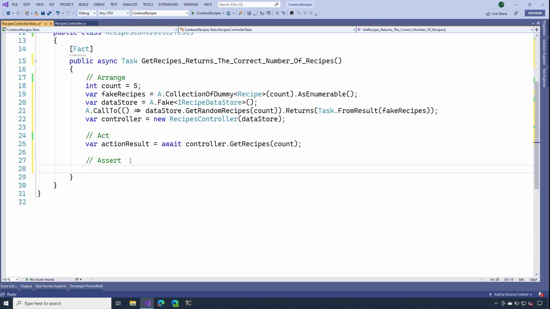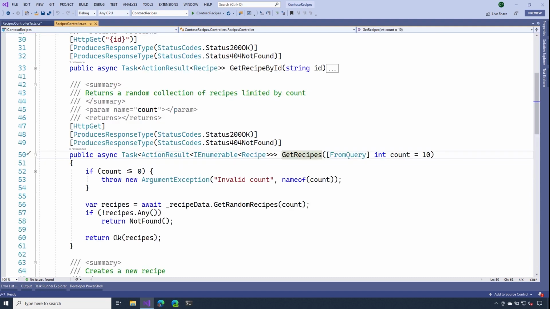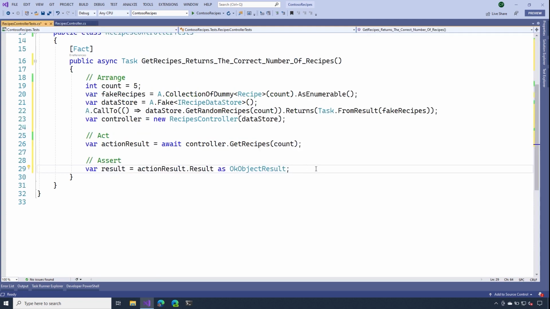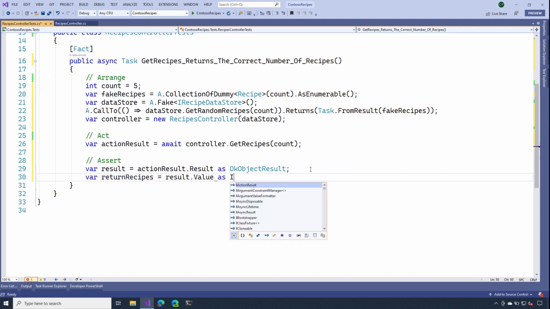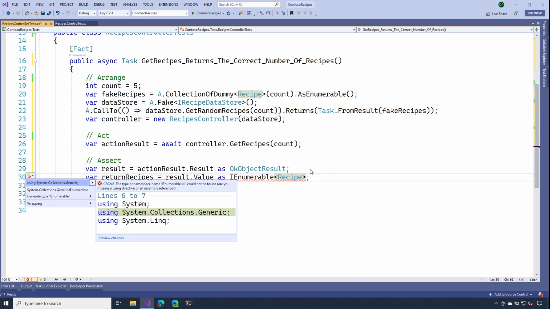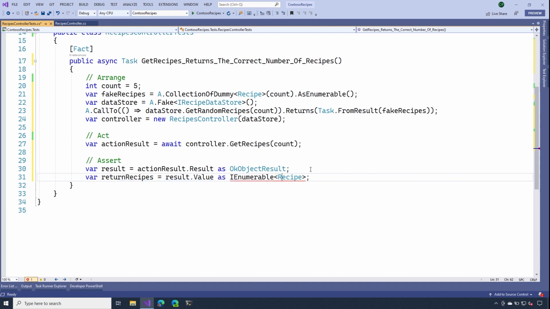Now, last thing that we need to do is actually assert the values are correct. Now, what we need to do inside of assert is grab the action result, and then we need to convert it to the correct type. If you recall from our controller, we're actually returning OK, which returns a type of OkObjectResult. So that's why I'm casting this result to a type of OkObjectResult. And from that result, I'm going to get the recipes back. Let's go ahead and include the using for IEnumerable.